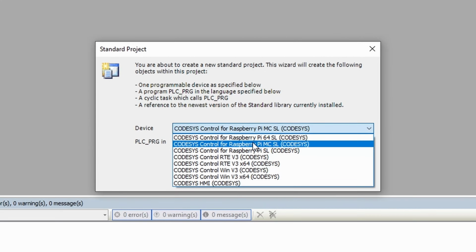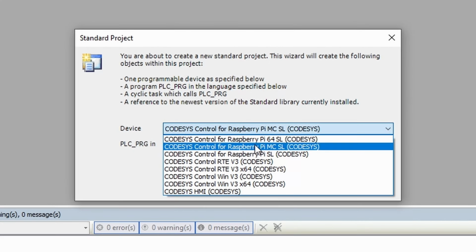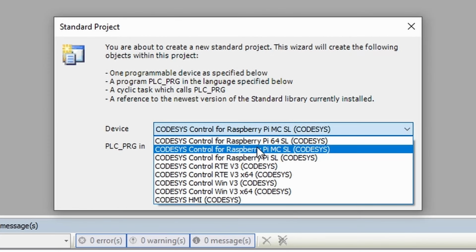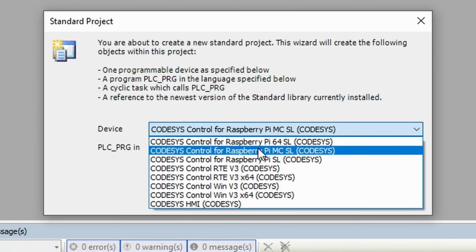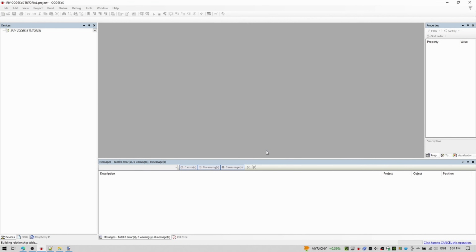Next, for the device, based on the selection previously from the Configure Runtime window, choose Codesys Control for Raspberry Pi 64SL Codesys. If the Configure Runtime window selection was multi-core 64-bit, choose Codesys Control for Raspberry Pi MCSL Codesys. If the Configure Runtime window selection was multi-core 32-bit. For PLC PRG in, choose Structured Text ST and click OK.